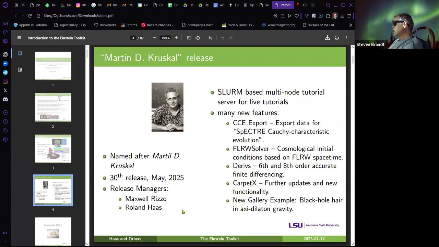Our current release is the Martin D. Kruskal release. It's the 30th release. It came out in May. The release managers were Maxwell Rizzo and Roland Haas. The release comes with a Slurm-based multi-node tutorial that we're going to be using later today, which I had to struggle to get ready during Thanksgiving week here.